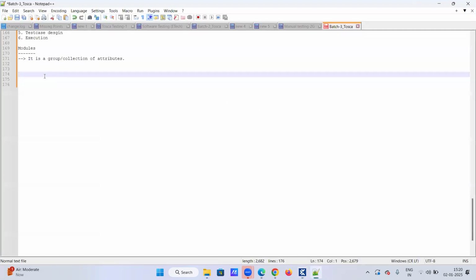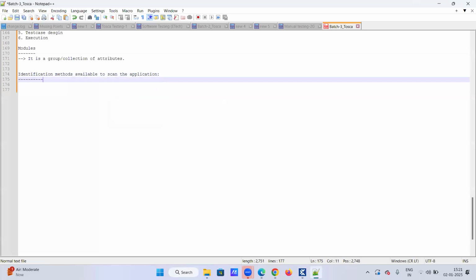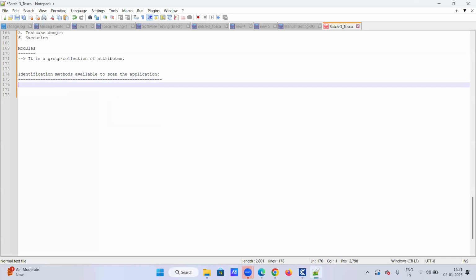I'm writing down here. The next topic is identification methods available to scan the application. So this is the topic. What are the different identification methods?